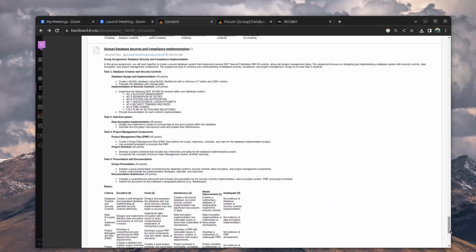And then in this group, you're going to work as a team. You're going to create a secure database that implements NIST special publication 853 controls. And I have those controls below. And then you're going to do a number of project management tasks as well. You're going to do earned value management. You're going to do risk management. You're going to do project management. And you're going to have a project management plan.